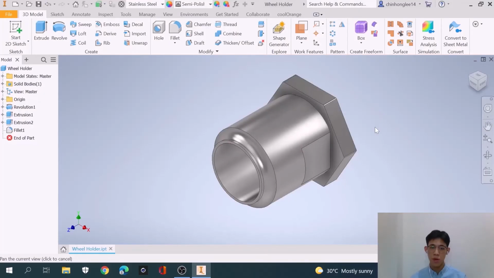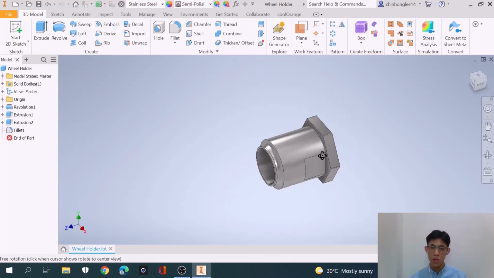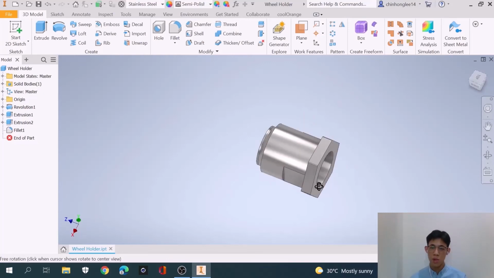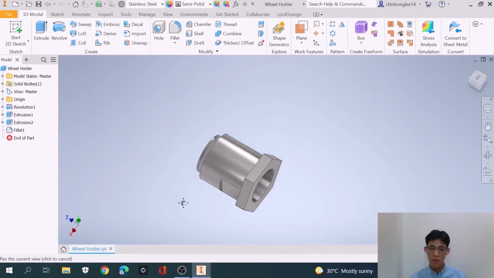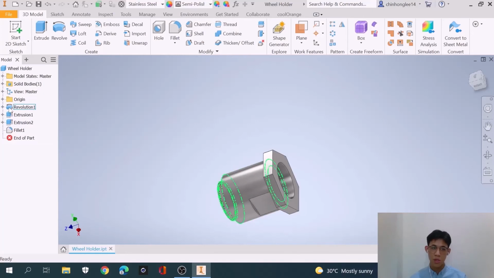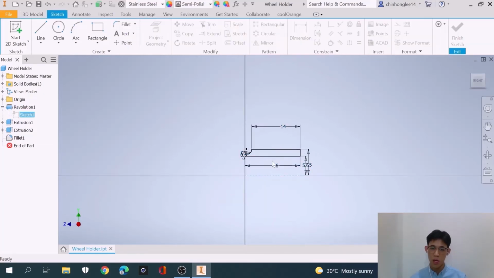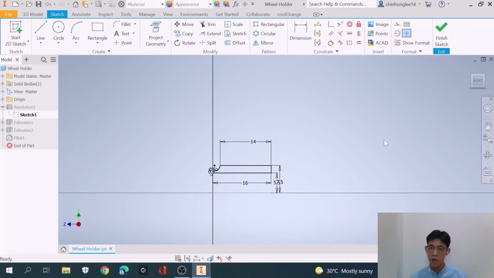Now for the wheel holder, it is in between the wheels so that the wheel does not move around from left to right or from right to left. Okay, also the same, I use revolve. Why? Because I only create this sketch and then I revolve it around the axis.